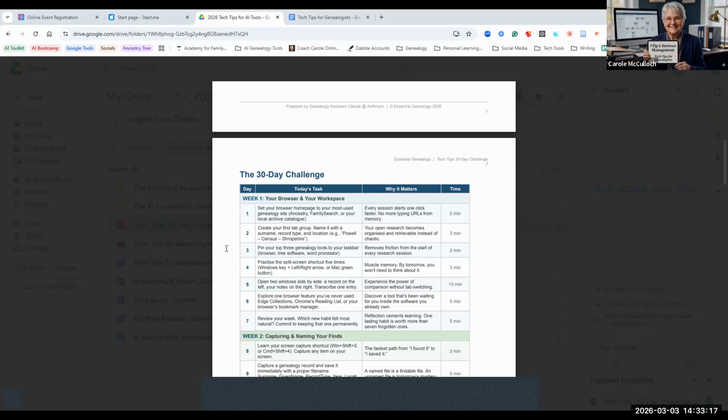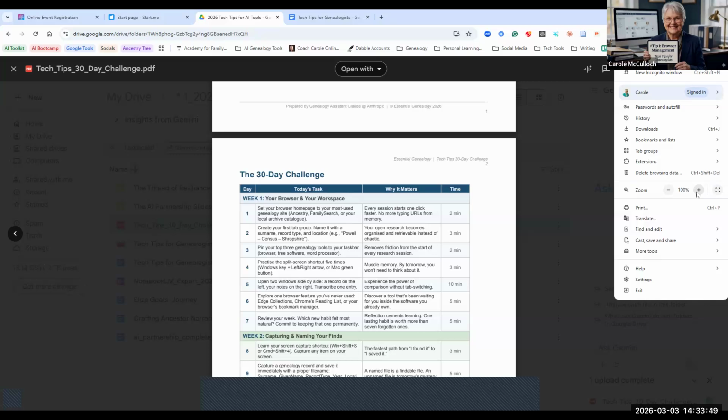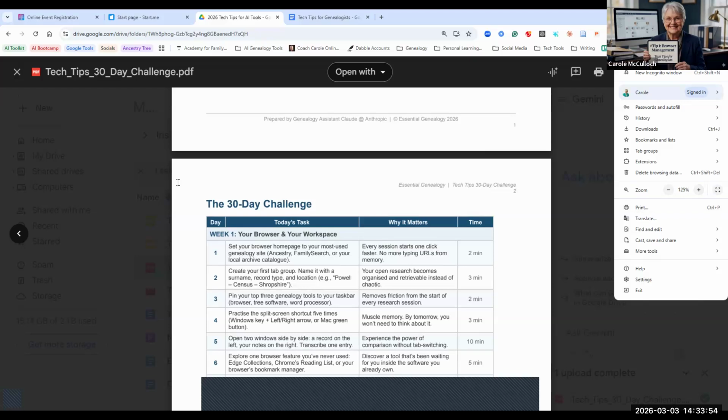So in the first week of the 30-day challenge, we're going to look at your browser and your workspace. So the first task we're going to look at is setting up your browser homepage to the most used genealogy site. And why does this matter? Every session starts one click faster. No more typing URLs from memory. See if I can make that a little bigger for us to view more comfortably as we proceed.